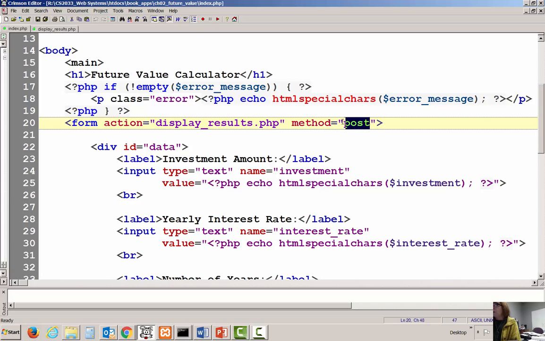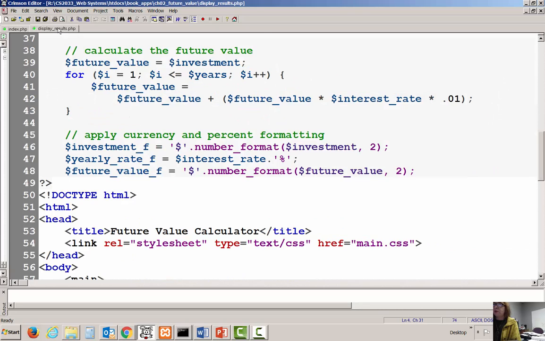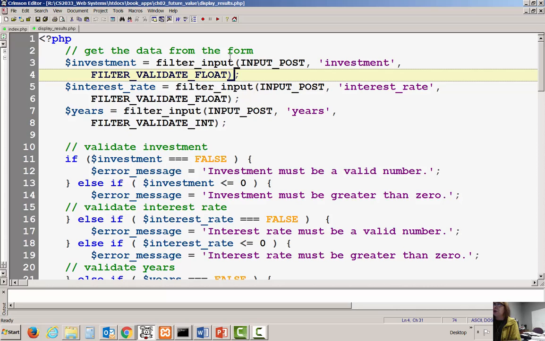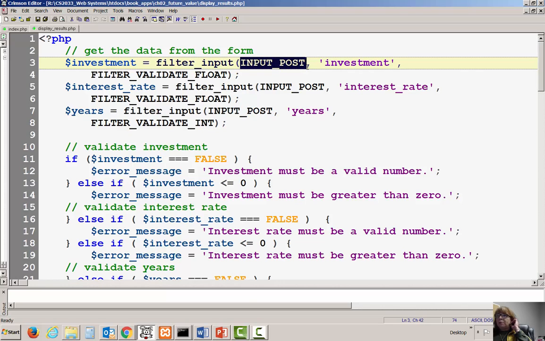And that's important because that is how we get the information from this form, a post or a get. So when I go to my display results, I want to make sure that I'm either doing an input post or an input get, so I get all the information from the form and put it in my variables. Now I have changed one thing here. Before we were just doing an input post and in brackets the name of our entity. But here I want to send what we have through the filter input function.